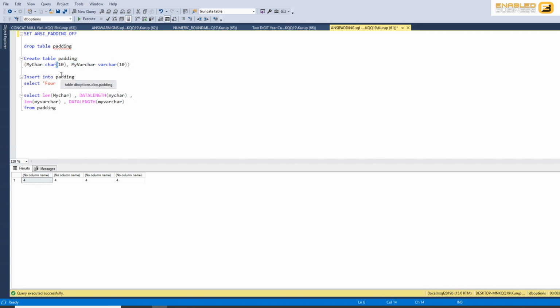So if you look over here, I'm trying to insert data into a table called padding, and in the char column, I've got the word four, F-O-U-R, followed by 2 spaces. So I've got like 6 characters. And in the perfect world, what happens is that the data length, which shows the amount of space occupied by this data in that row, should reflect as 10. However, you'll notice that when I set it to off, it reflects 4.